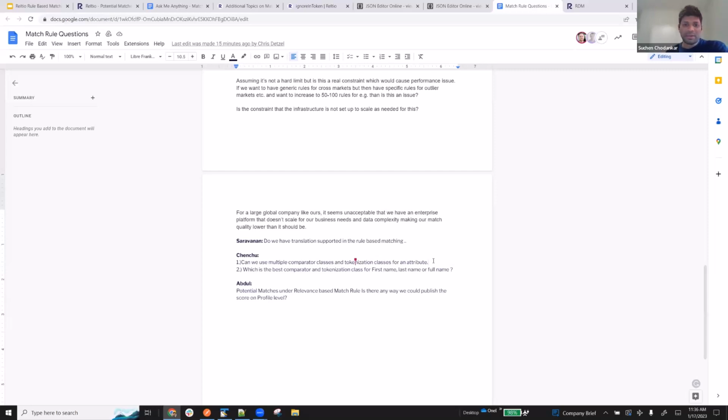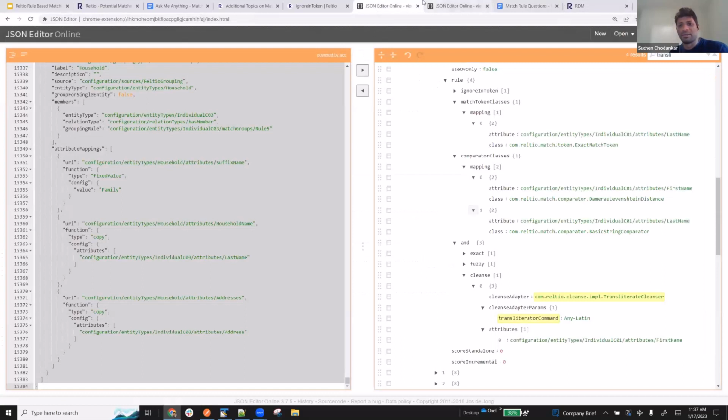Which is the best comparator and tokenization class for first name, last name, or full name? Again, I would say this really depends on the use case. So if you want to match, say, Robert, Robbie, Bobby, and those kinds of names, then obviously you want to use fuzzy matching bundled with synonym name matching. So again, I have an example here.